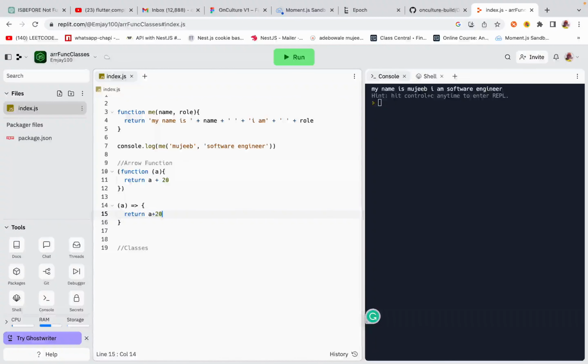In the next step, let's continue to further decompose. We are going to remove the body braces and the return statement, because the return is implied if we remove the curly braces. So we have something like this. We remove the brackets, and we have the arrow function, then we have A plus 20.